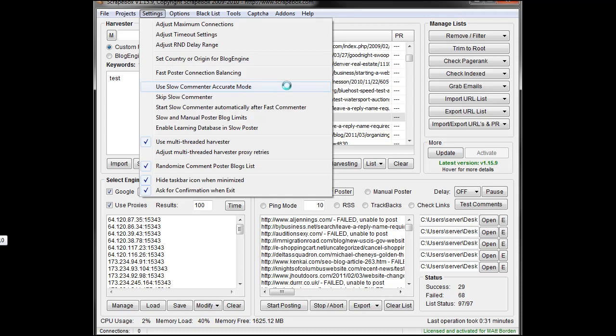So slow commenter accurate mode actually clicks in each field and puts in information, and by doing so it can avoid several different spam filters and that sort of thing. If you're doing fast commenter, you can have it automatically start slow commenter afterwards rather than asking us like it did last time. You can have it skip slow commenter. You can even set up your slow and manual blog poster limits.